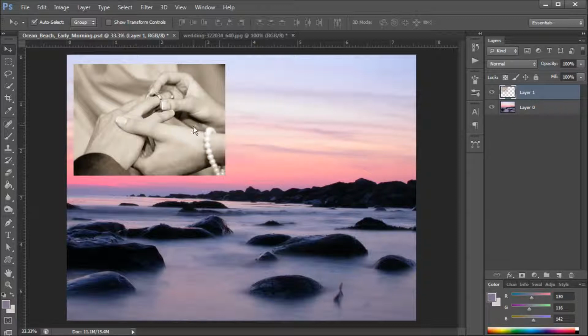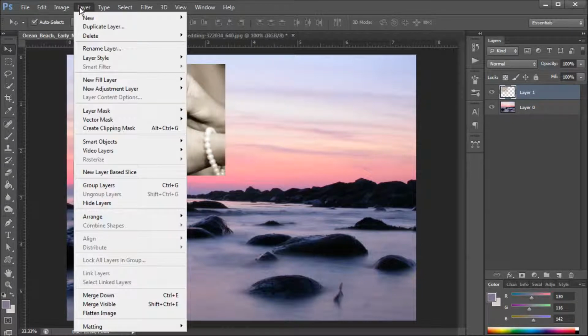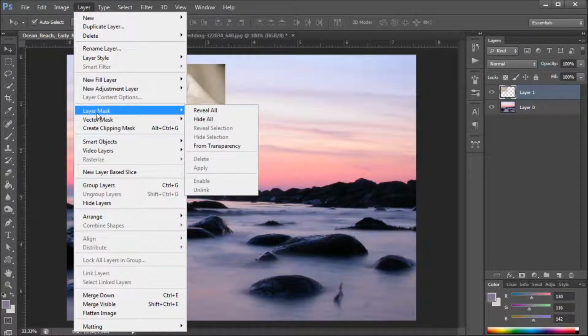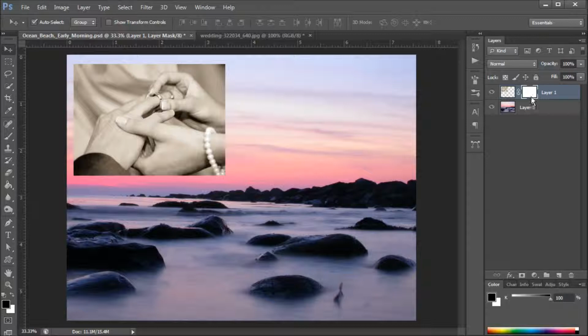Now once we've done that, we need to have this layer highlighted, the one with the hands and the rings, and we're going to go up to Layer and Layer Mask, and we're going to reveal all. That's going to give us a mask here.